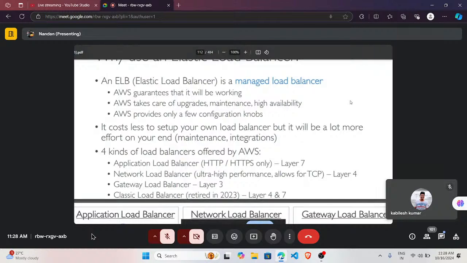So these balancers run on several layers: the application load balancer runs on layer 7, the network load balancer runs on layer 4, the gateway load balancer runs on layer 3, and the classic load balancer, actually, was retired in 2023. After that, we don't have to use the classic load balancer. We are going to use the application, network, and gateway load balancers. But the classic load balancer runs on layers 4 and 7.